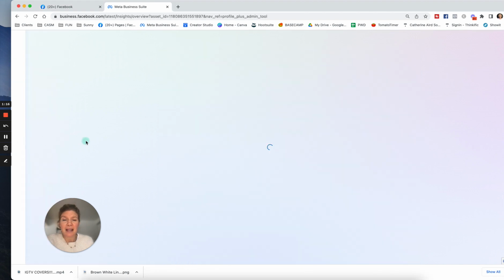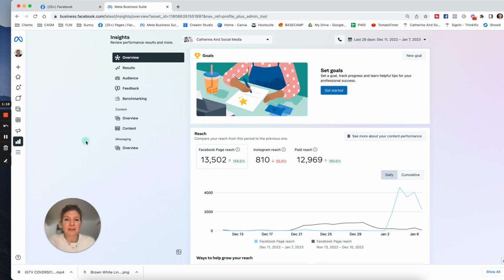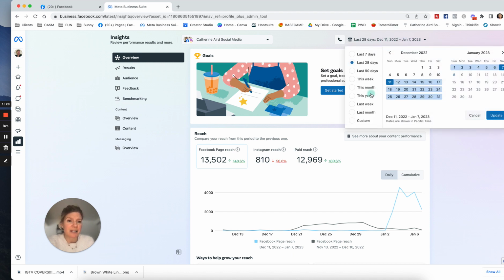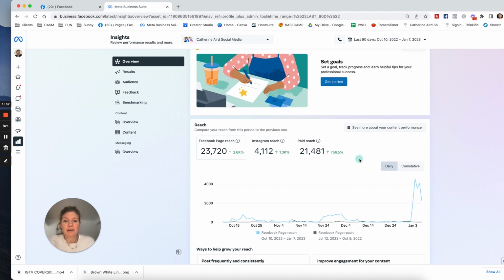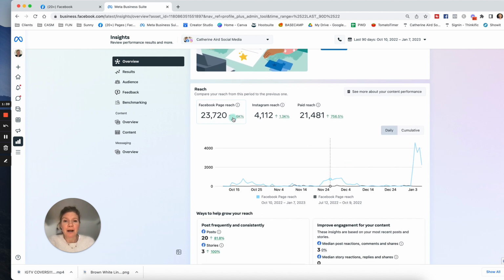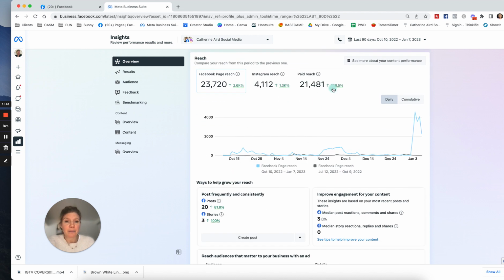So Heather teaches how to set up Meta in the Facebook course, but from here, this is really interesting because you can go into more detail, and then there's a really nice overview. If you go here, it gives me the last 28 days. If you want to put, for example, last 90 days, or I would say last month, and do this once a month, it gives you an overview of your reach and your paid reach as well.